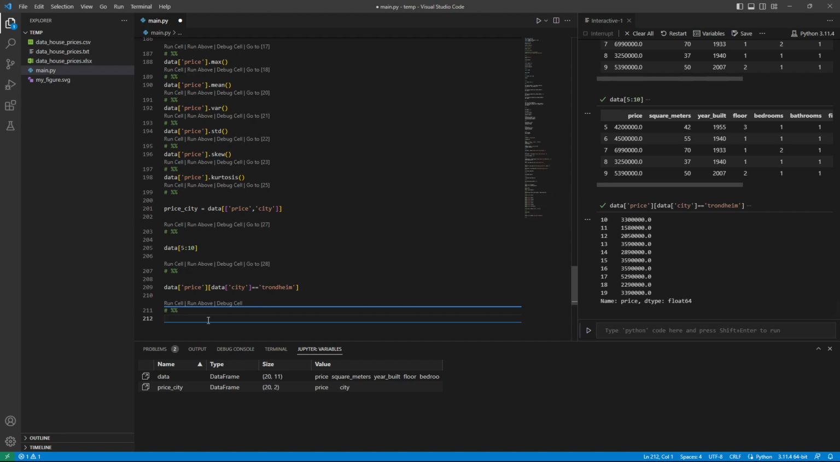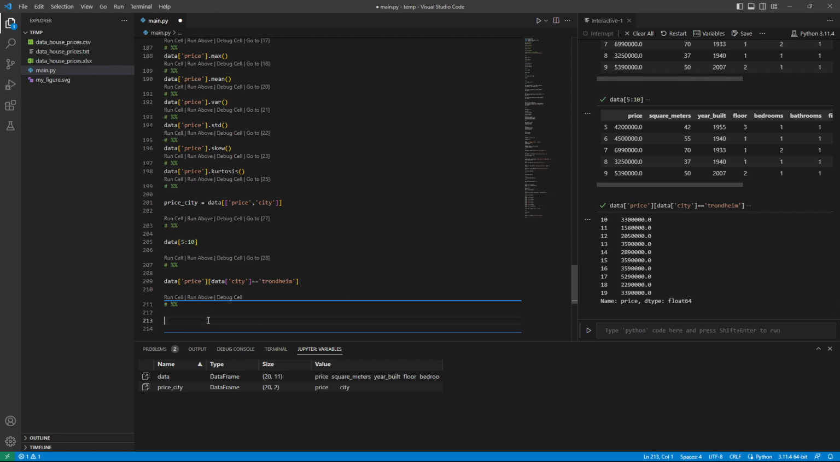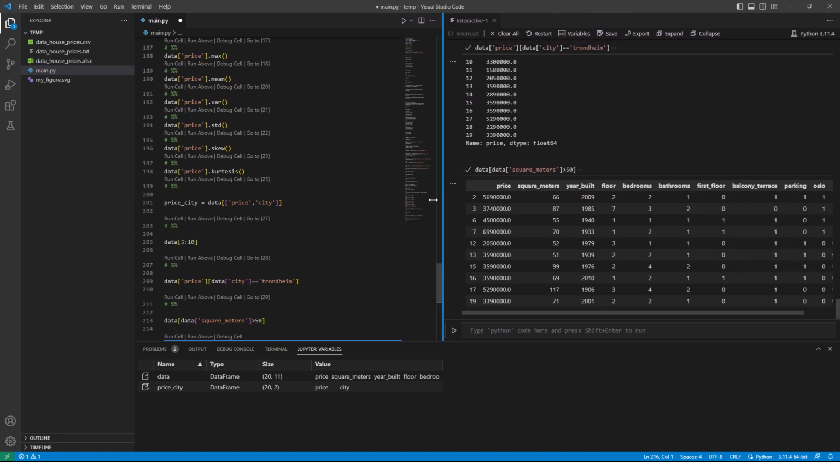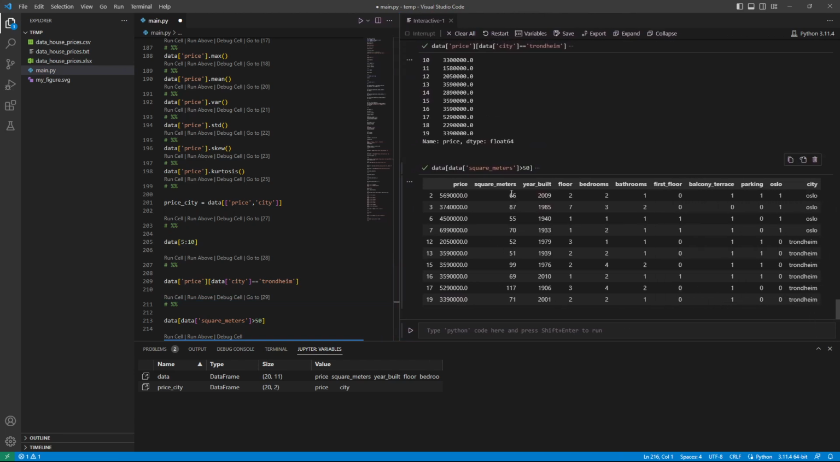You can also have a numerical expression. For example, you can select all rows where the square meters is above 50. So now we only get the rows where square meters are greater than 50.